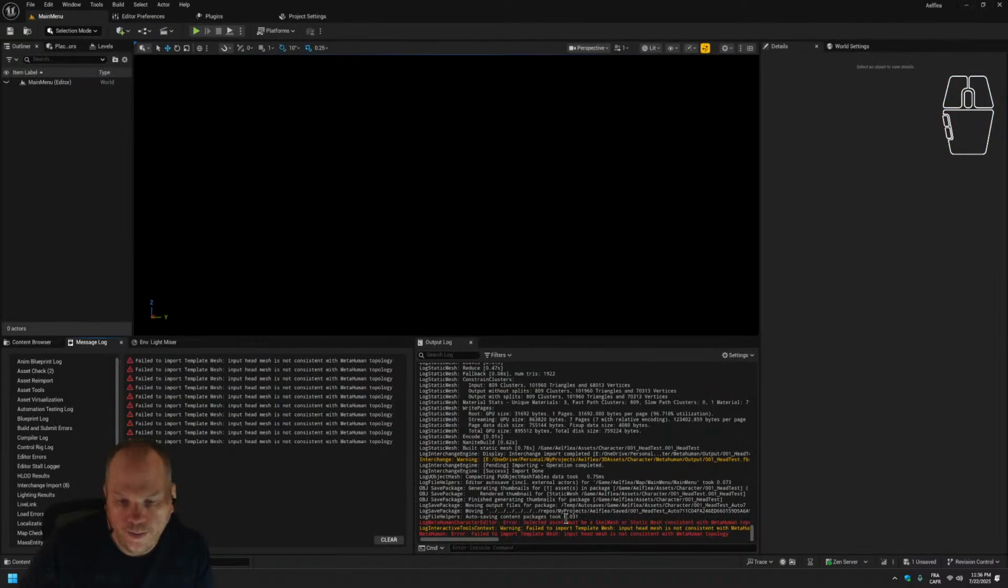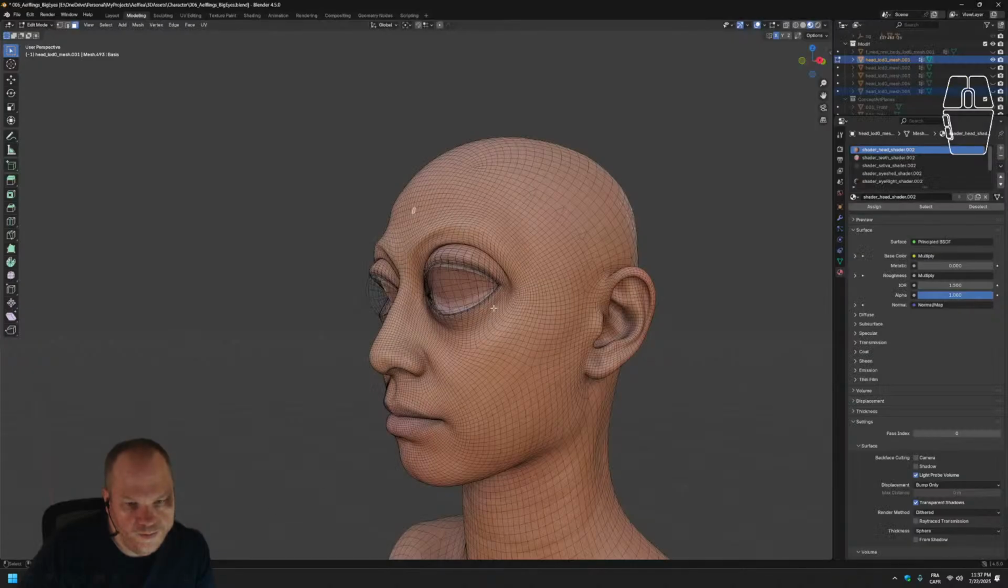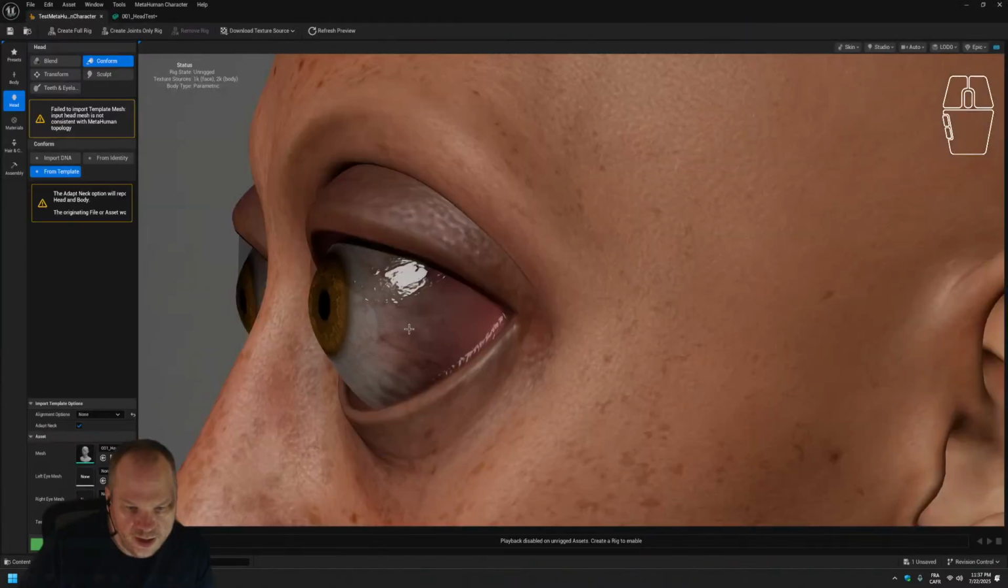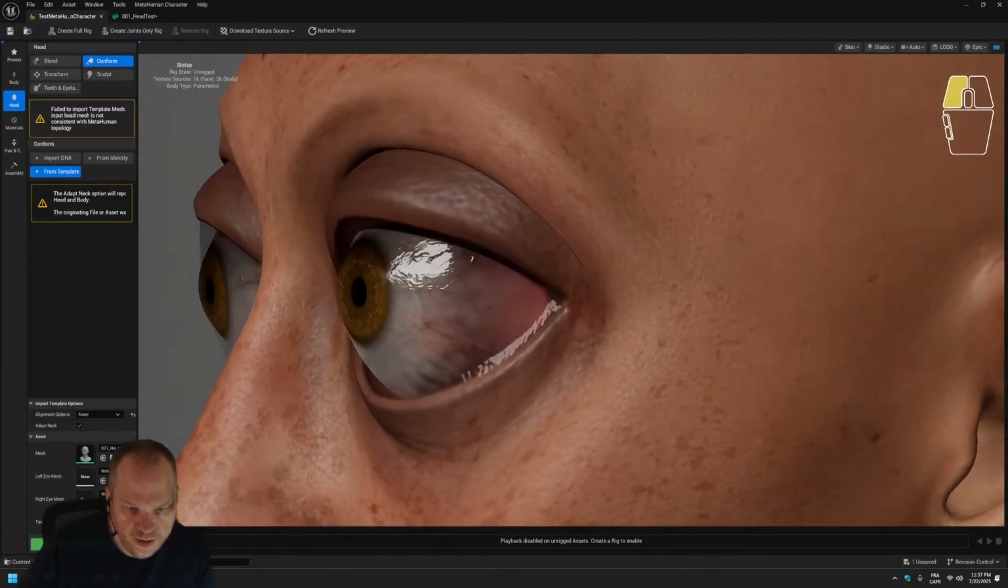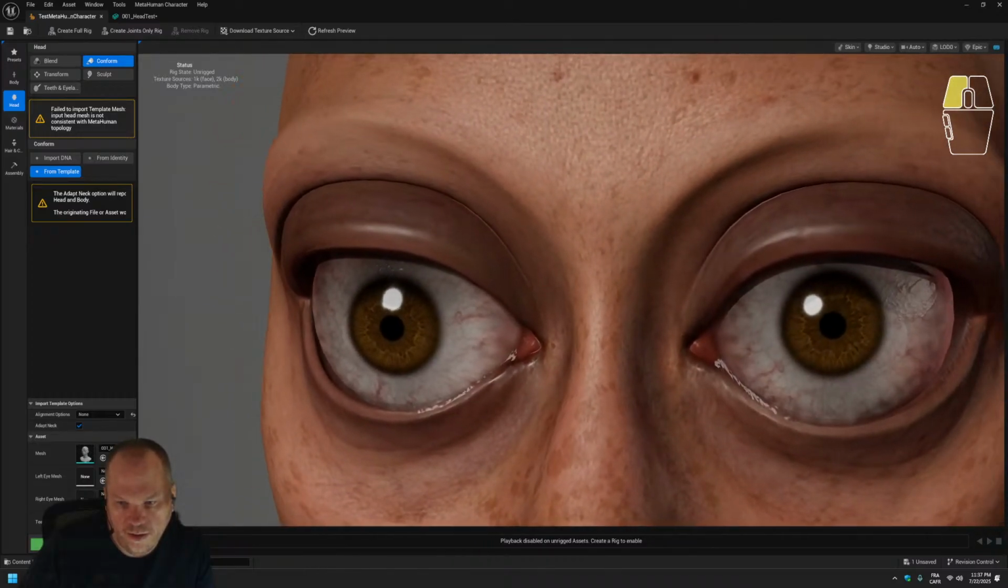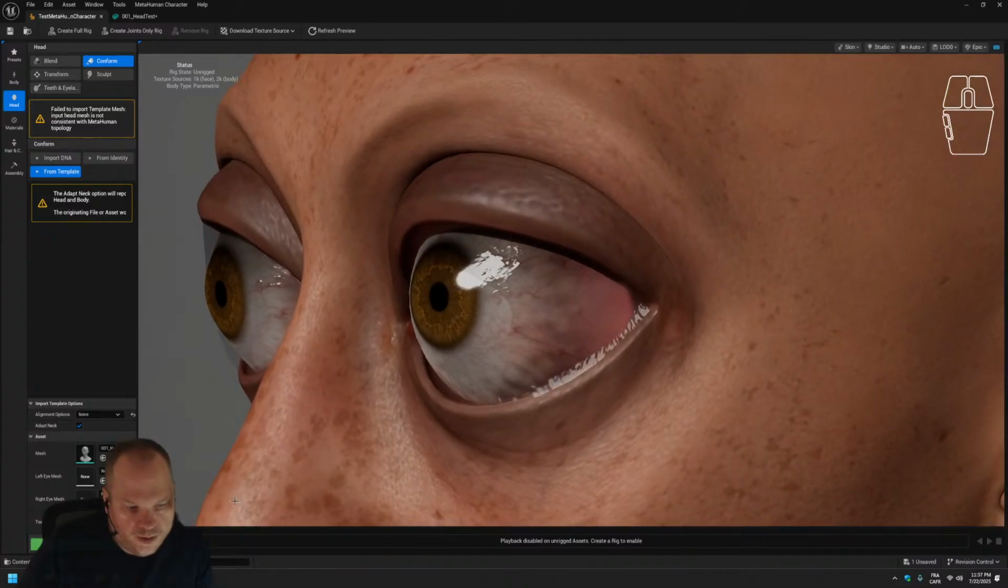Okay, so I'm pretty sure it's only the edge, but the liquid we already have. It's already there. So they should have let us re-import the eye club.